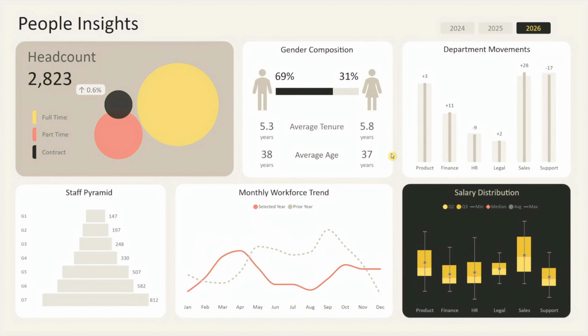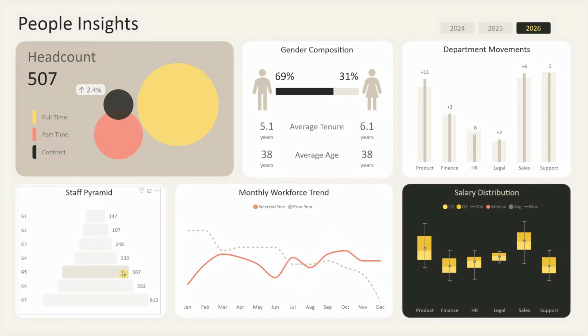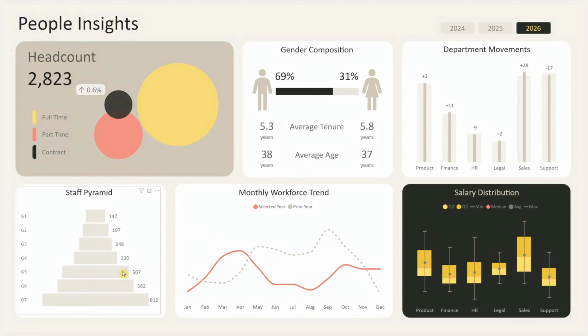Moving on, below the first panel, you'll find the staff pyramid, which shows how headcount is distributed across job grades, from junior roles at the bottom to senior roles at the top. The headcount for each grade is also displayed at the end of each bar, making the structure easy to interpret. This gives you a quick view of whether the organization is weighted toward junior or senior roles. And you can also select a grade to focus the entire dashboard on that level.